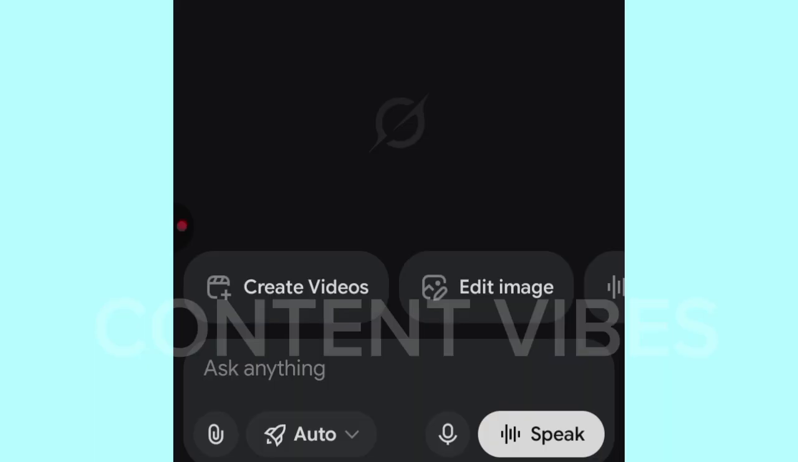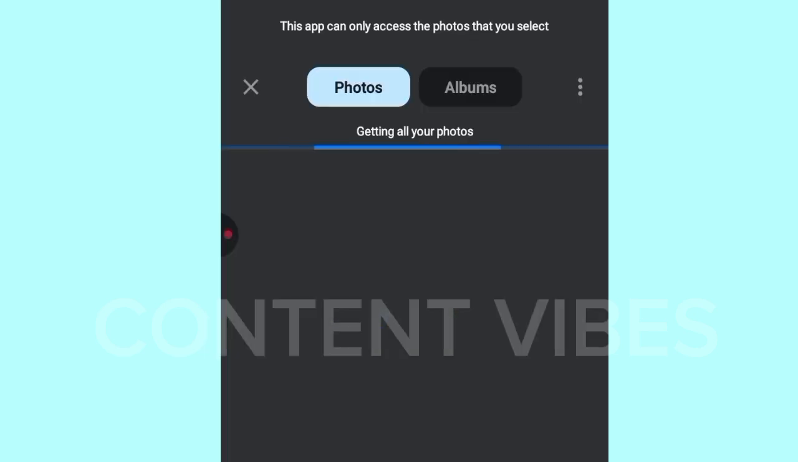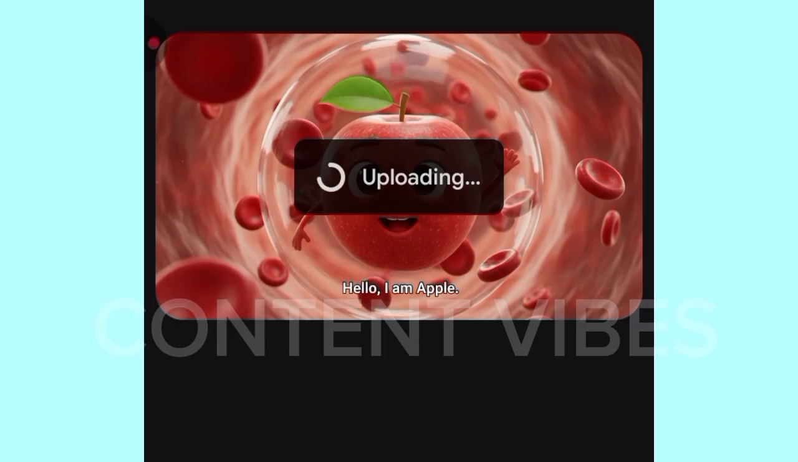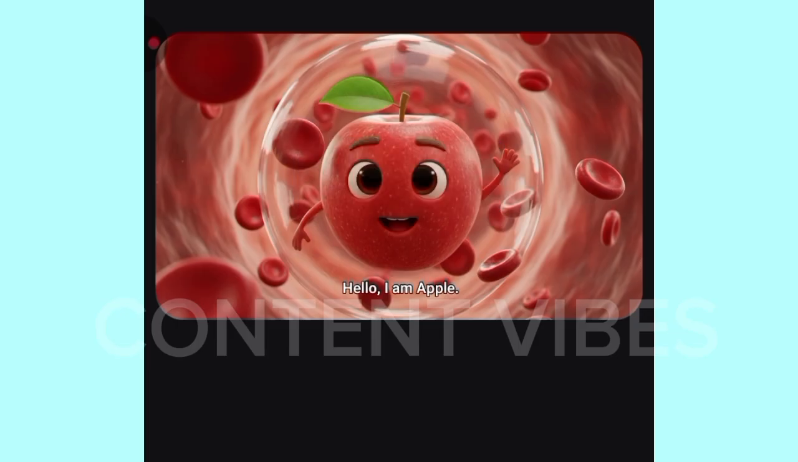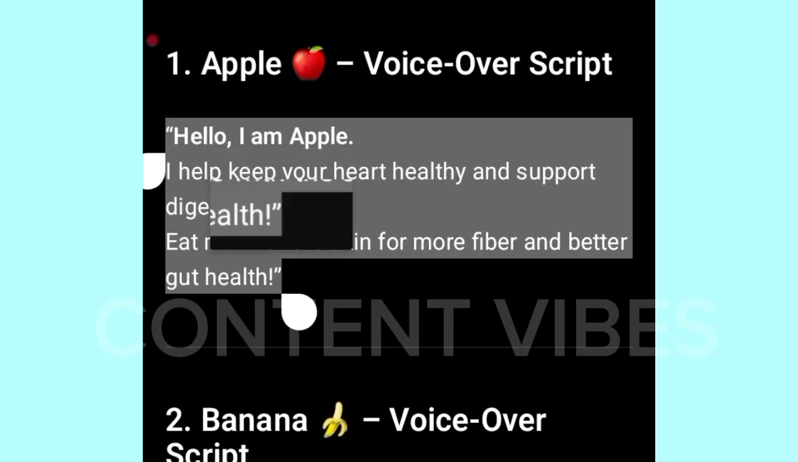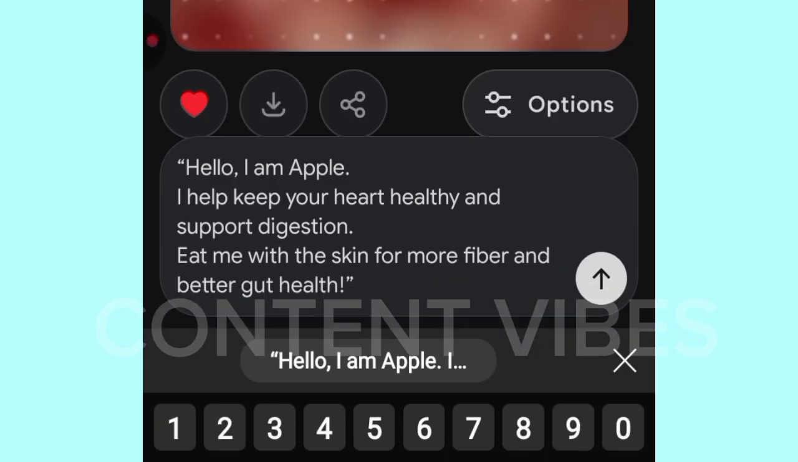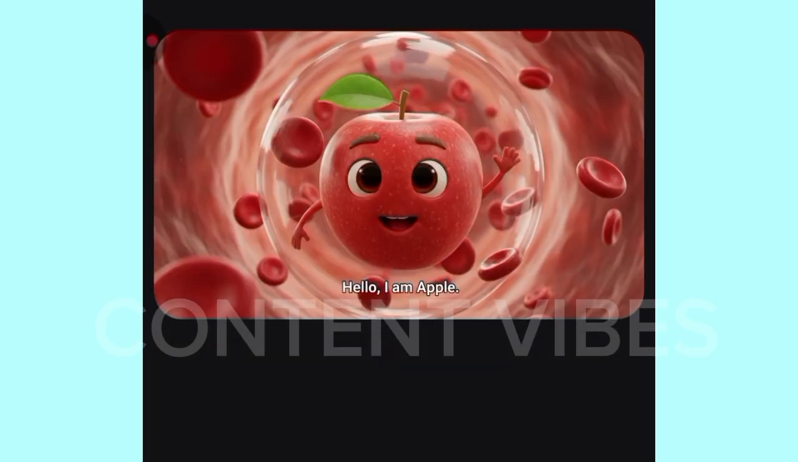For animation, head over to Grok. Click on Create Videos. Click here, Animate Photo to import your image. Go down to the voiceover for the apple, copy, and paste here in Grok. Click on send.